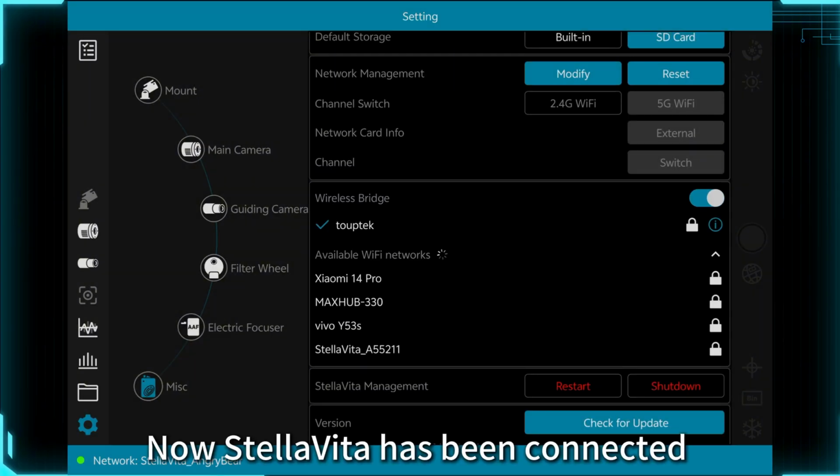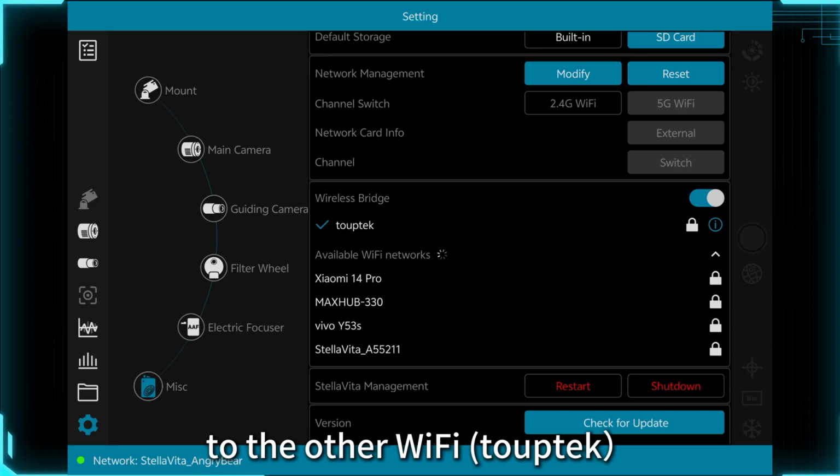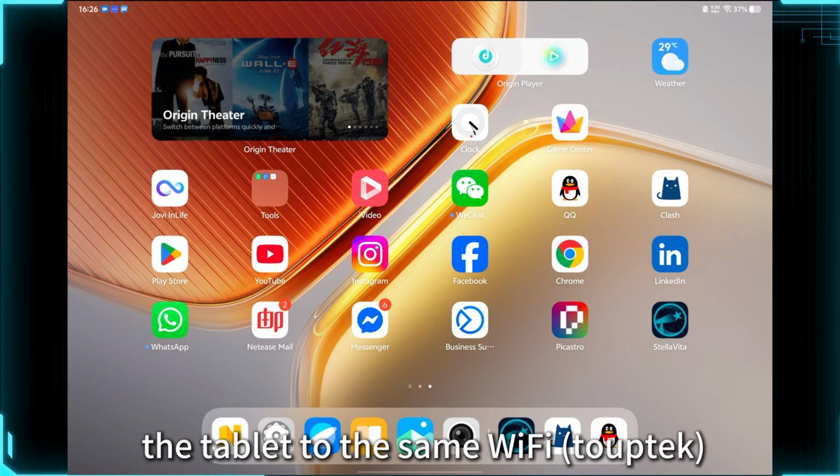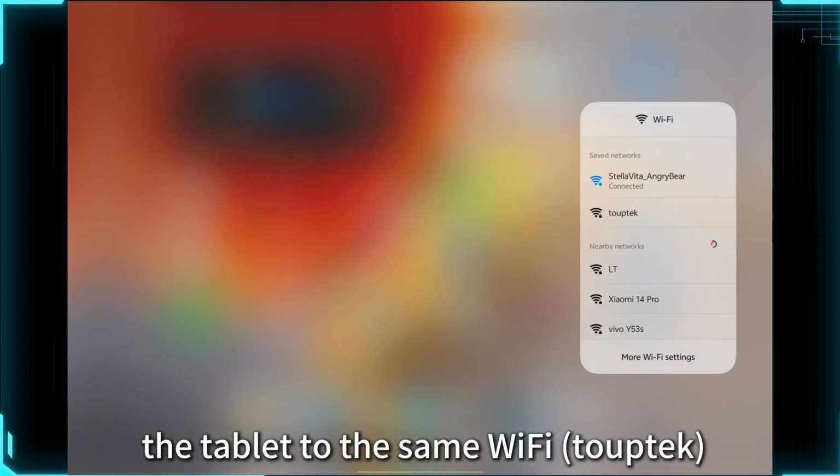Now StellaVita has been connected to the other Wi-Fi, TopTech. We need to connect the tablet to the same Wi-Fi, TopTech.